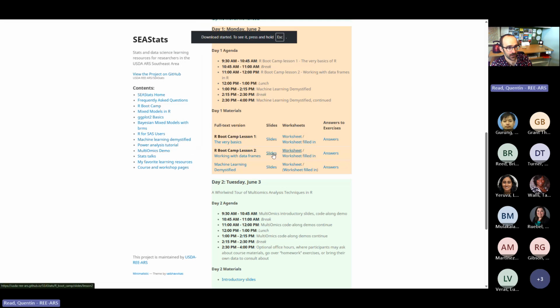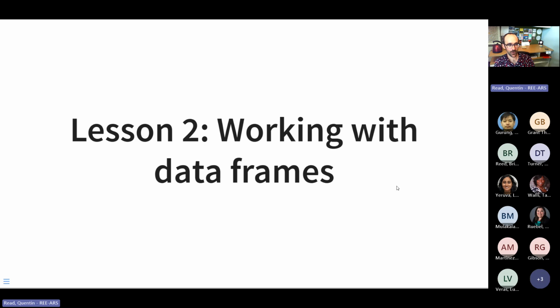And now I'm going to start teaching off of the slides, but you could also look at this full text version of the lesson if you want a more prose version of what I'm going to be talking about later. So let's go ahead and start lesson 2, working with data frames.